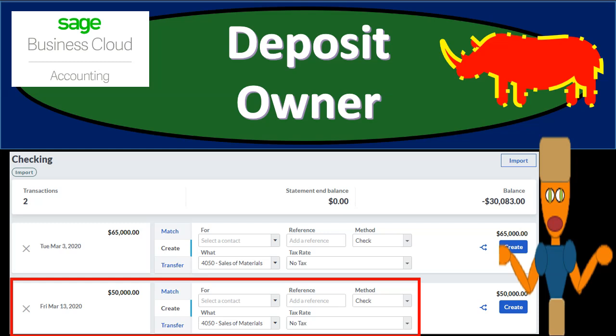In this presentation, we're going to record an owner deposit with the help and use of bank feeds. In other words, we're going to see a deposit coming into the system from the owner with the use of the bank feeds, and we're going to include that in our final financial statements. Get ready to clean up the bookkeeping mess with Sage Business Cloud Accounting.